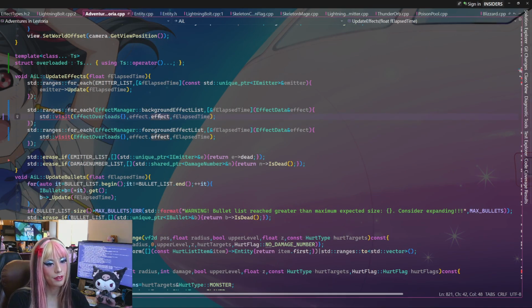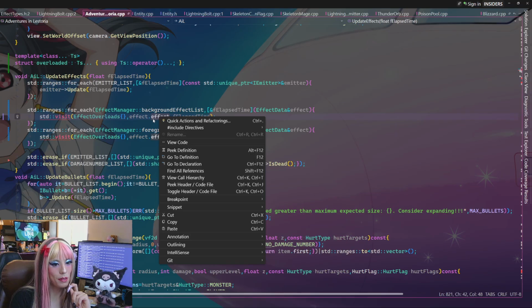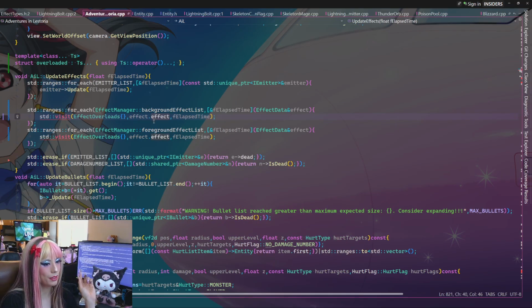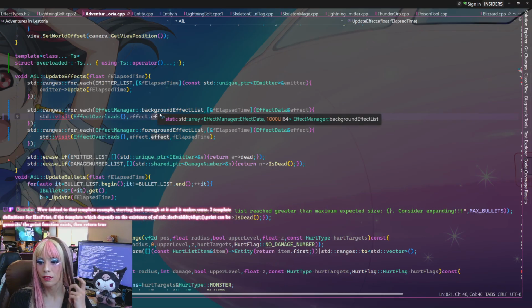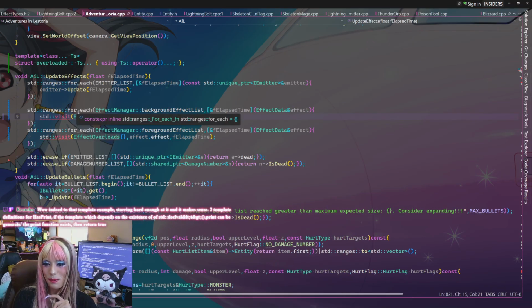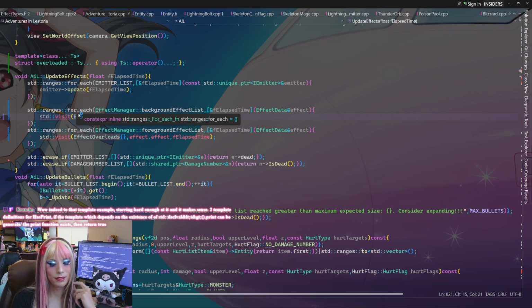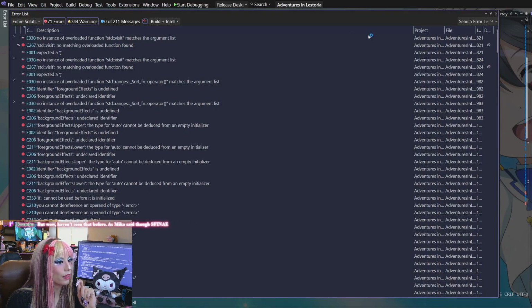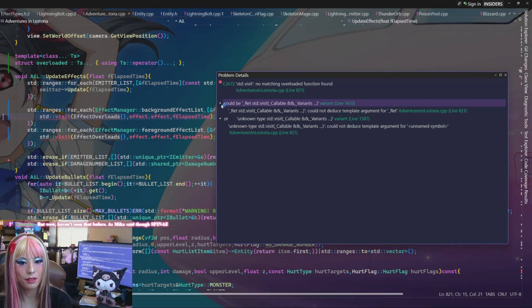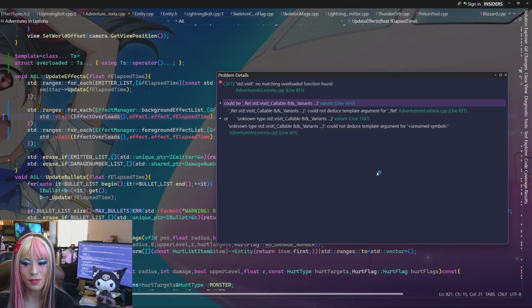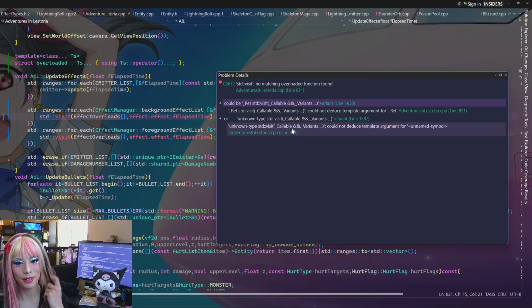What's different between what I did before and what is going on here? Yeah, it is pretty wicked. I wonder, let's see if it gives any more details in here. Could not deduce template arguments for return. Could not deduce template argument for unnamed symbol. Great. That doesn't really help.